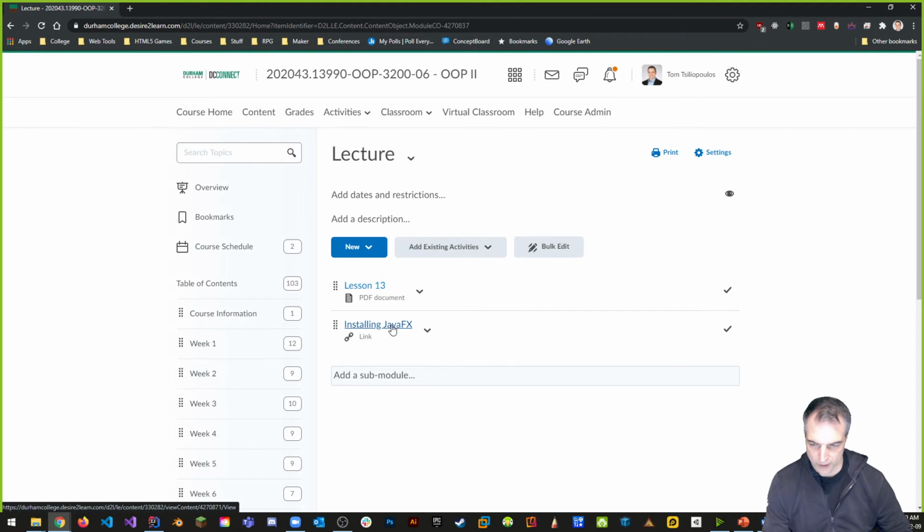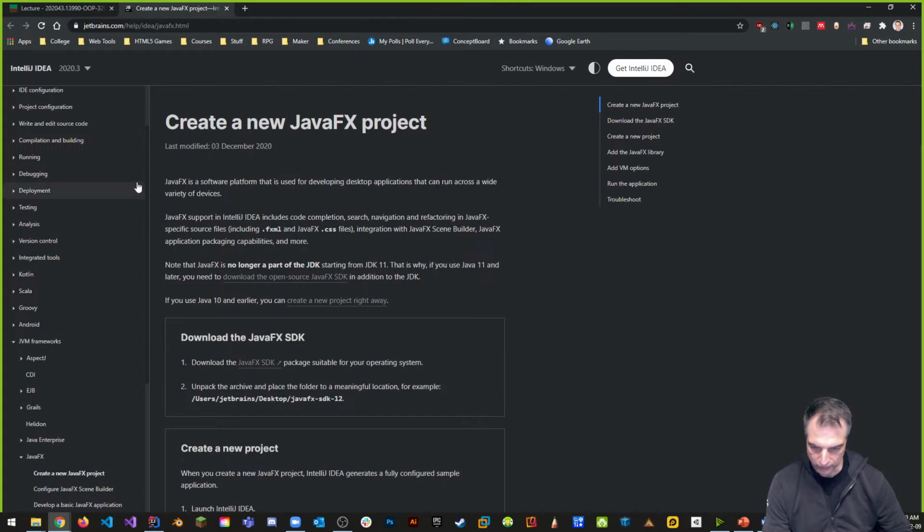It will take you to this little article from IntelliJ IDEA, which I think is good. What it tells you to do is download the JavaFX SDK, because it's an additional download that we need to put into place. Notice it says modified December 3rd, 2020. This is a recent article, which is good as of this recording anyway.